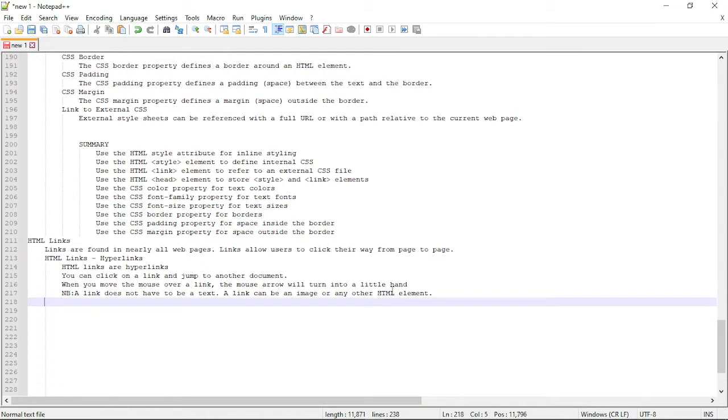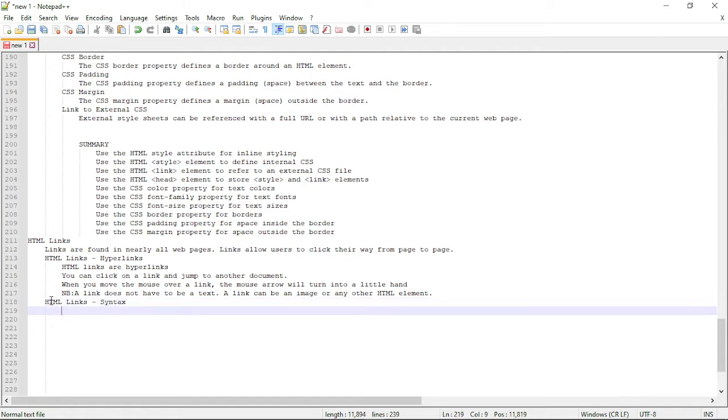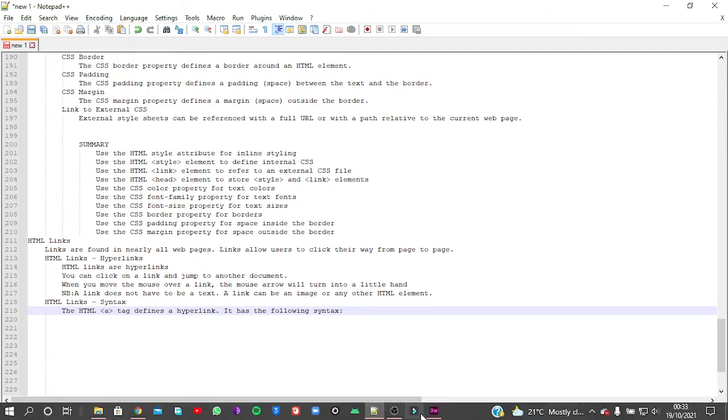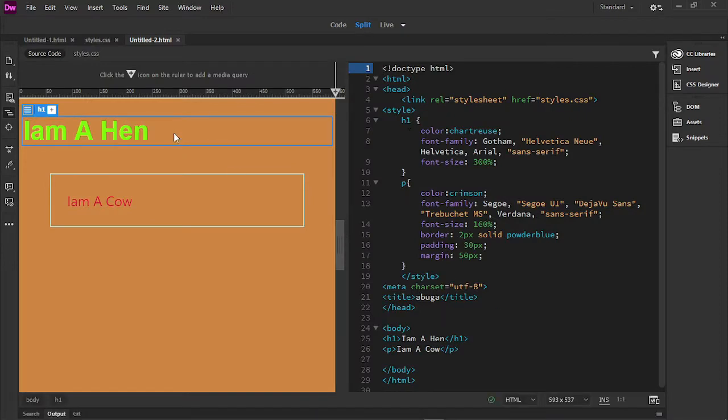Now we will move on to something else. In HTML links, there is something known as a syntax. The HTML A tag, which is also within the href element of a link, defines a hyperlink. It has the following syntax. I'll show you here.